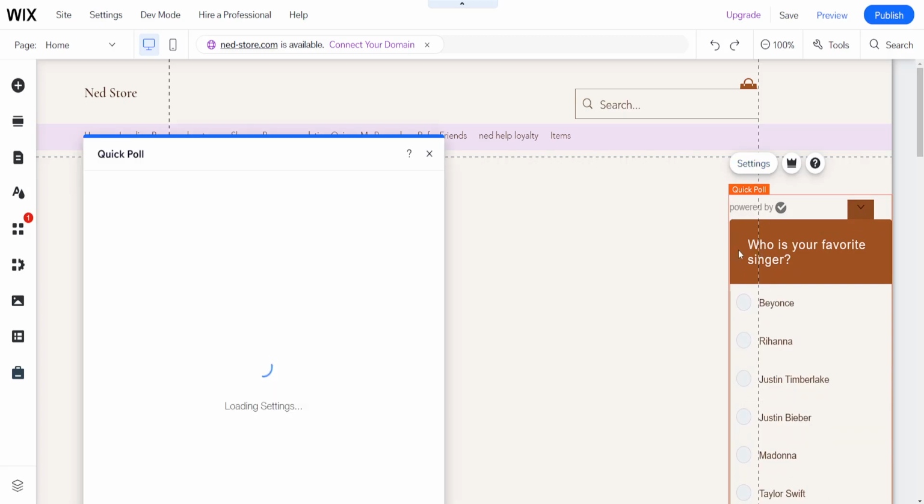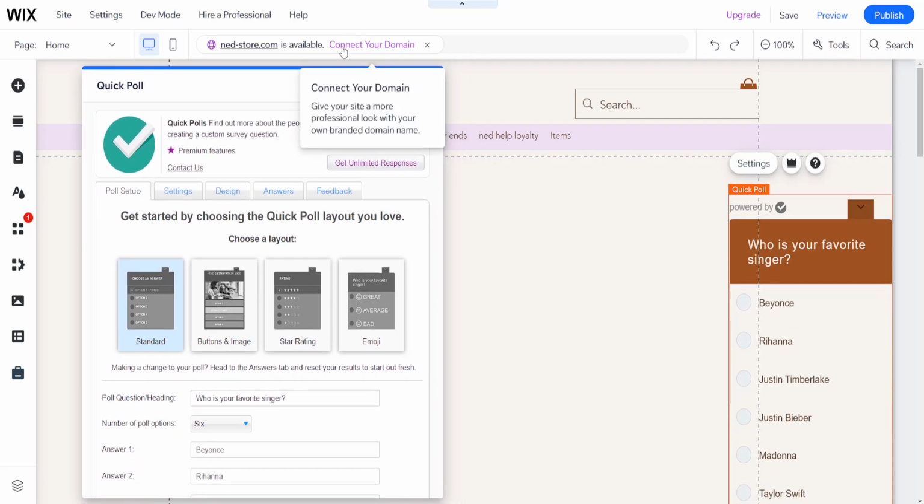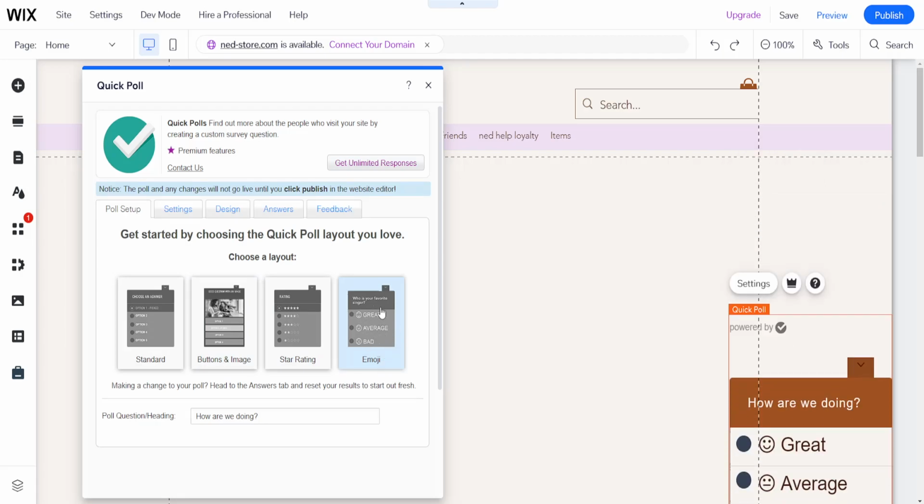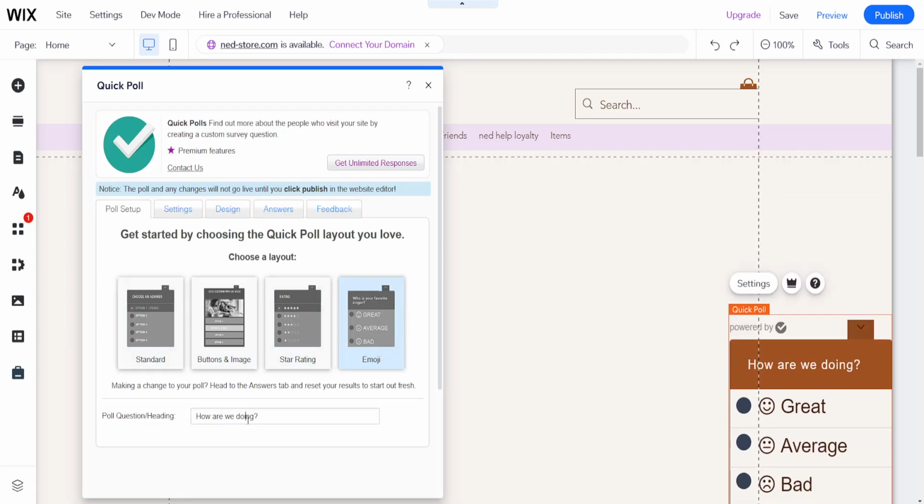So we're going to click on settings here. It's going to look like this. And we can change the layout itself. So we can do what is your favorite singer here, or the poll / question. We can change it right here, but basically first we have to choose a layout. So we have emojis, we have star rating, buttons, and image, and standard.